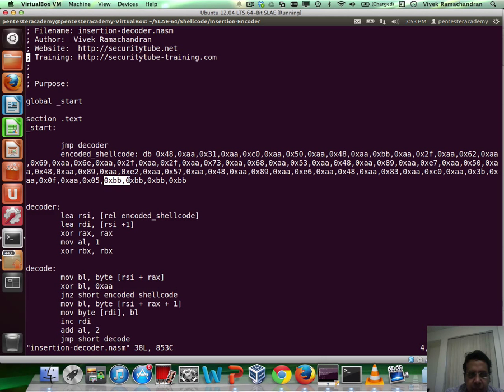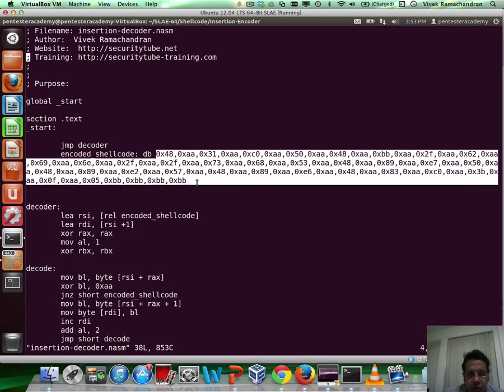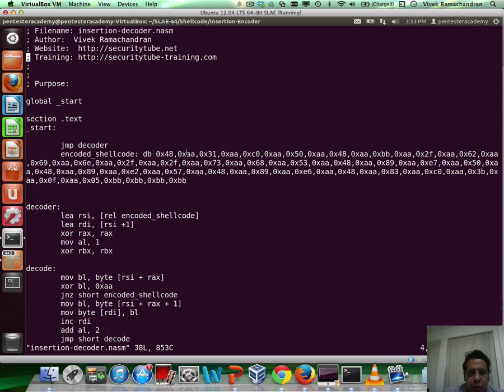So I've pasted the shellcode, and at the very end, the 0xAA has been replaced by a string of four 0xBBs. I'll come in just a bit as to why we've done this. Here is what we want when you look at this entire piece of encoded shellcode. We would like 0x31 to be moved in here, 0xC0 to be moved in the place of the 0xAA, 0x50 to be moved in here, and so on and so forth, so that we can reassemble the original shellcode.